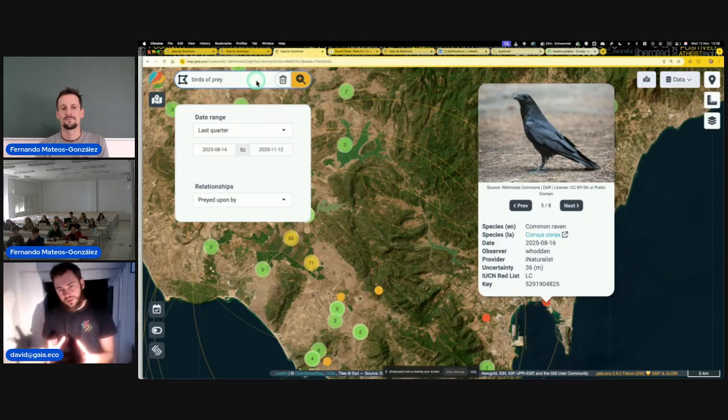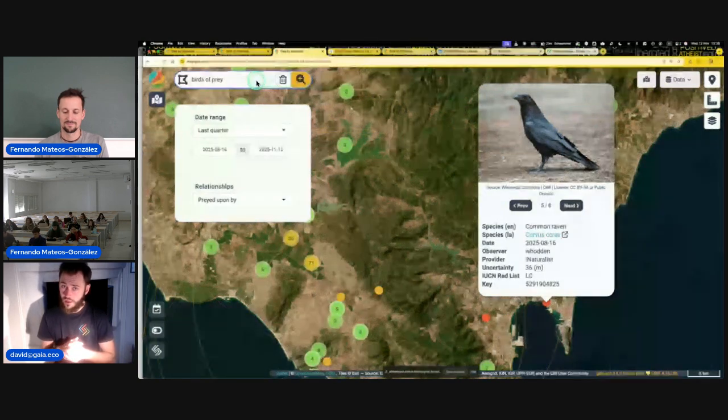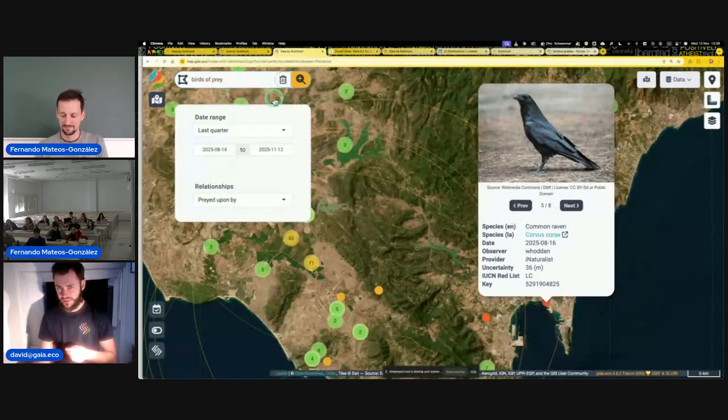So iNaturalist has observations data only, and sometimes that observations data come with images, and most of the times they don't. In iNaturalist, there are 250 million data points, and 100 million data points, give or take, are in their so-called research grade dataset.